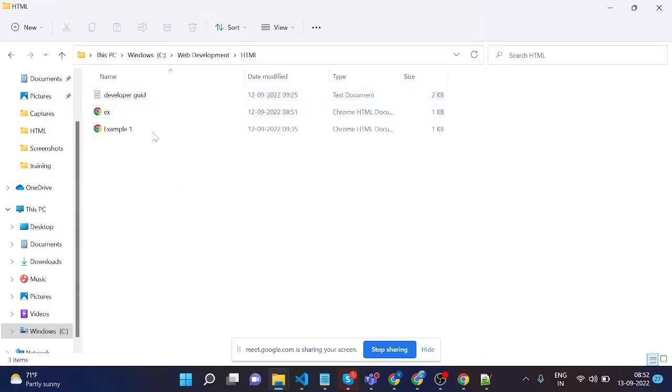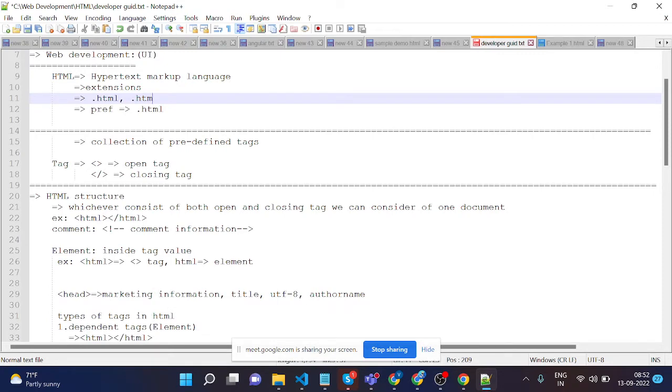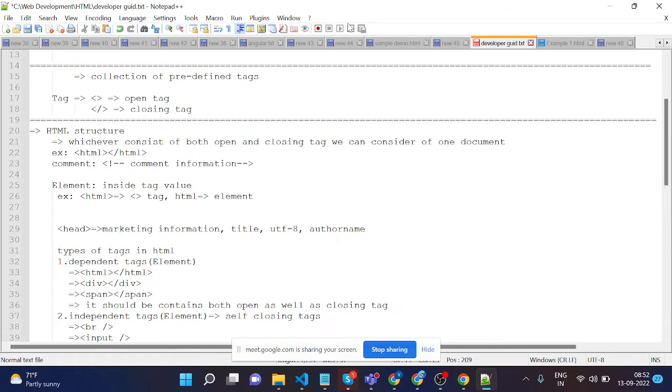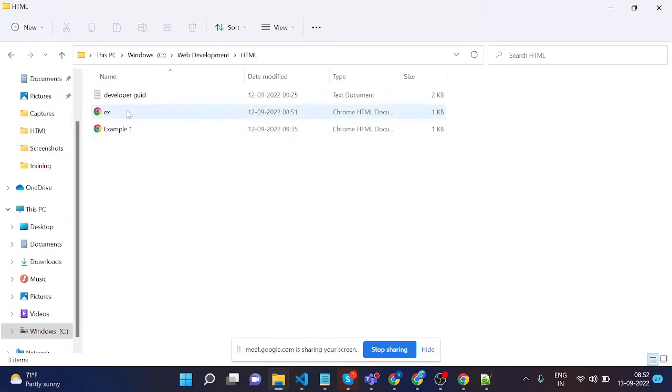In HTML, we have a developer guide, which we saw now, for our developer information, like what the tags are, and by seeing it we can easily understand what we are doing, either the coding way or the purpose. And the files we'll be creating are with the help of .html. I created this yesterday, and this is with the help of .html.